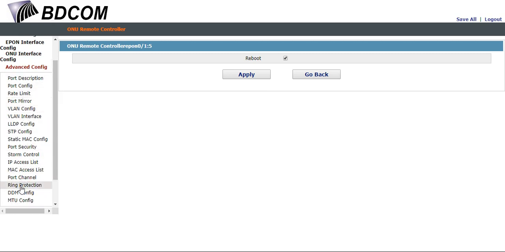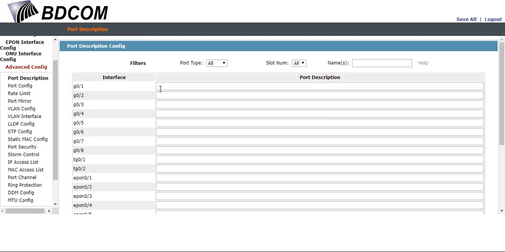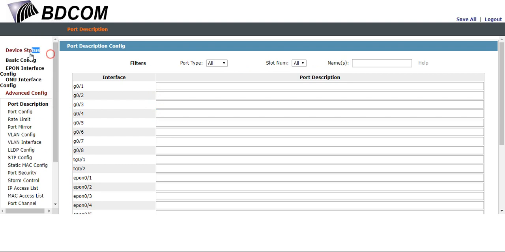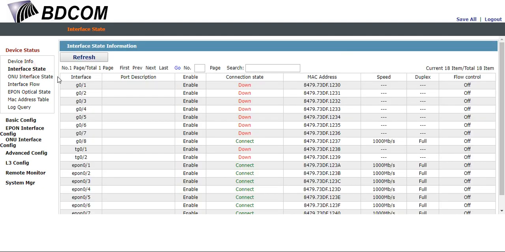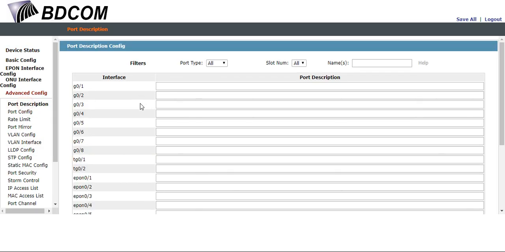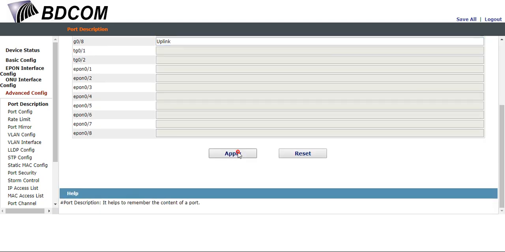Advanced configuration. There are a few advanced configurations. Port description. This is the port. I showed you before the interface state. This is the interface. Here there is no port description. You can write uplink here. Advanced configuration, port description 0/8. Okay, 0/8, I can write uplink. Okay, then apply.